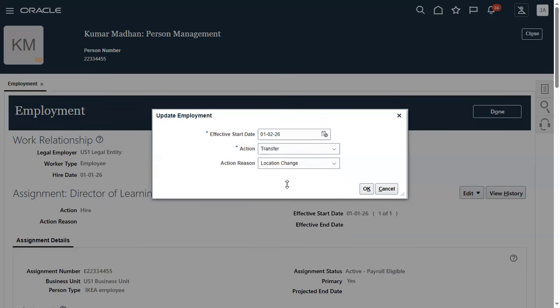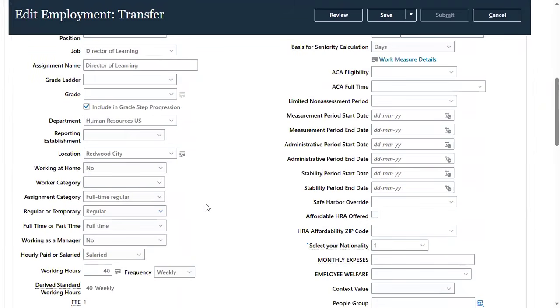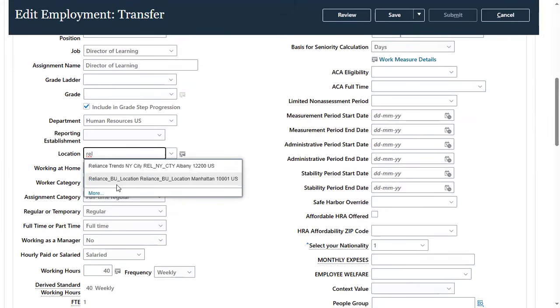Like this, we are going to perform the transfers and update the employment information. So this one, right? Redwood City is the current location for the employee. Now let's go for Reliance, whatever location we created.